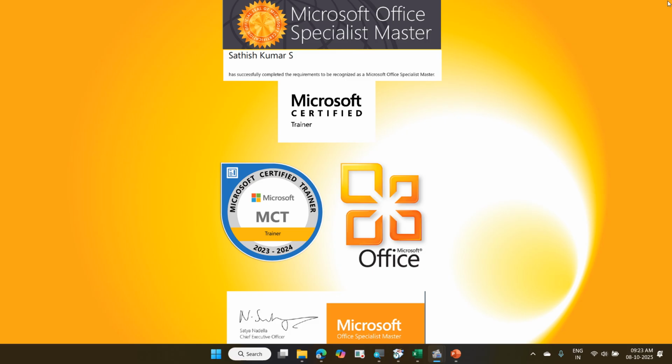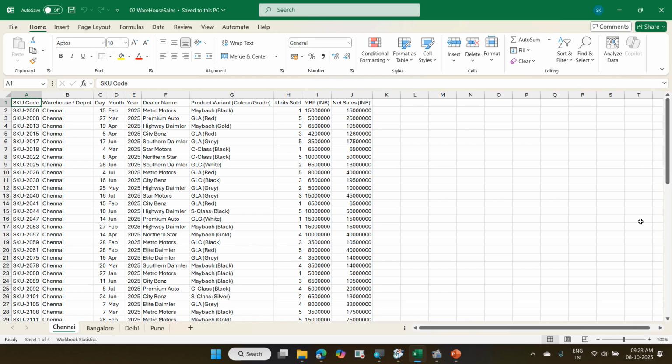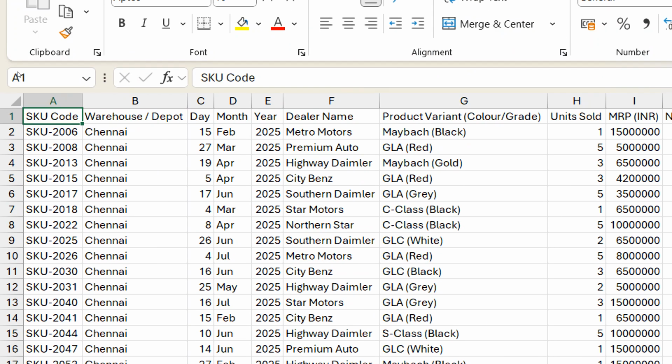Now what we are going to do is, let us go to the same folder which you downloaded yesterday. There is an Excel file available called 02 warehouse sales. In 02 warehouse sales, we have 4 sheets. Open that file. The first sheet is Chennai, the warehouse in Chennai. So SKU, code, warehouse and depot, and day, month, year, who is the dealer, what is the product, what is the unit, what is the MRP and what is the net sales. This is available in sheet number 1, Chennai.